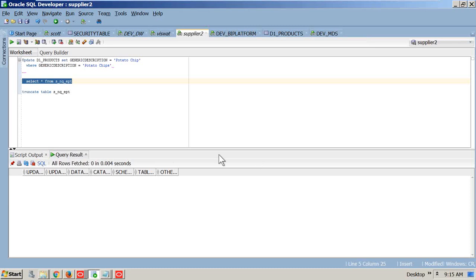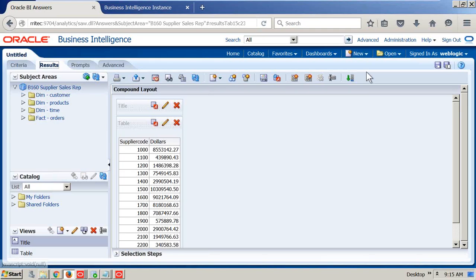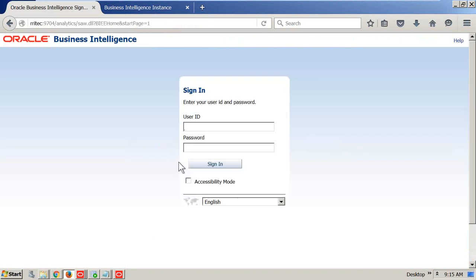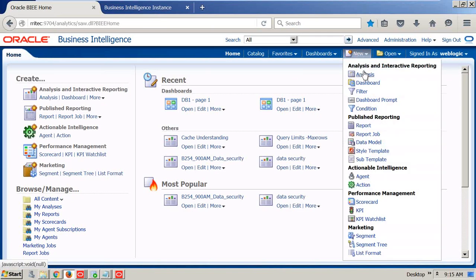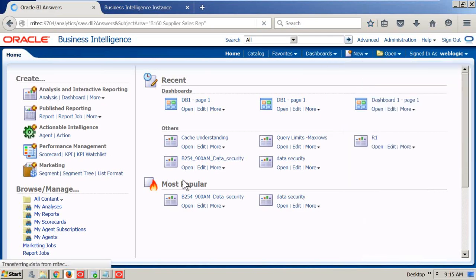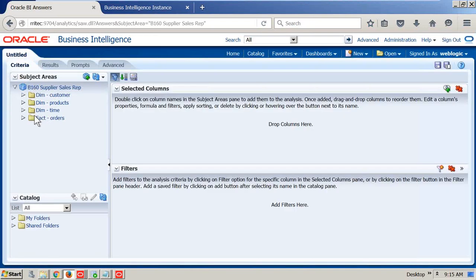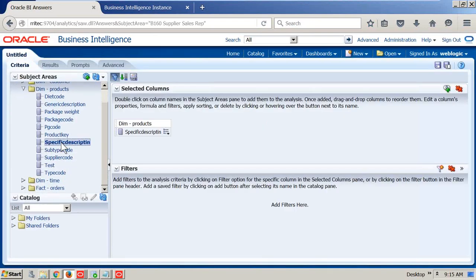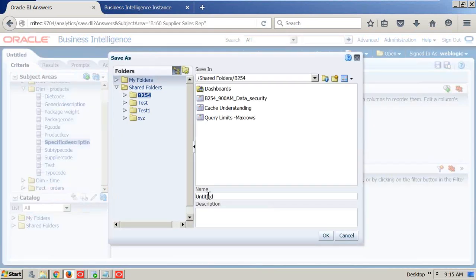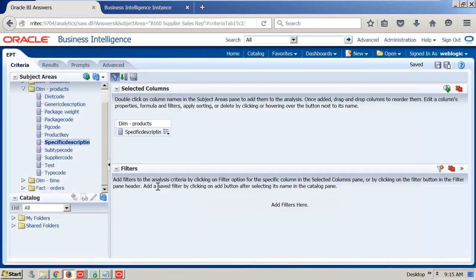Okay, let me go and try to develop a report. I am signing out, then freshly signing in. Then go to the new option, analysis, supplier sales representative. Then I take one column called specific description, and then we save here. We are understanding EPT, right? So I am giving the name also as EPT.